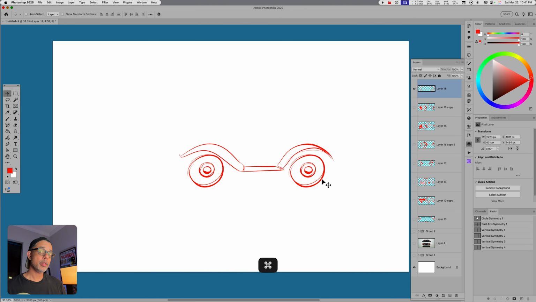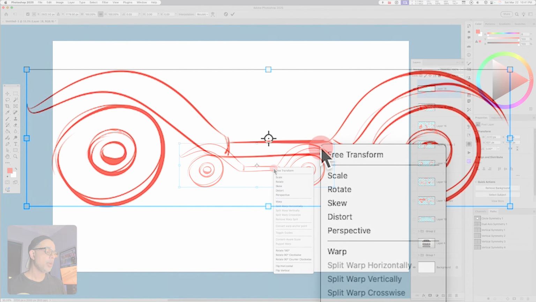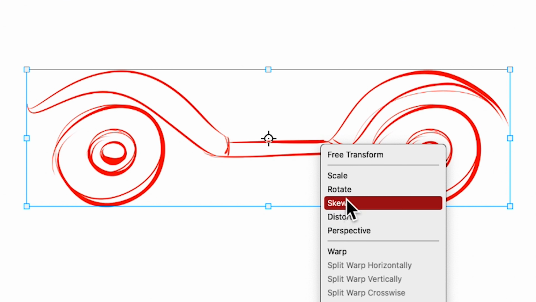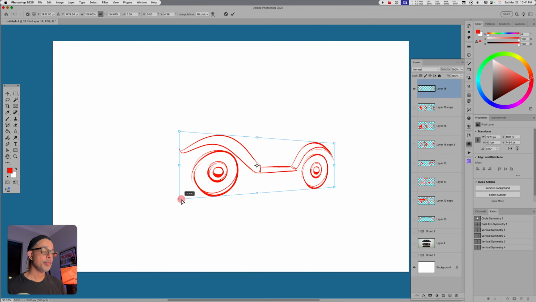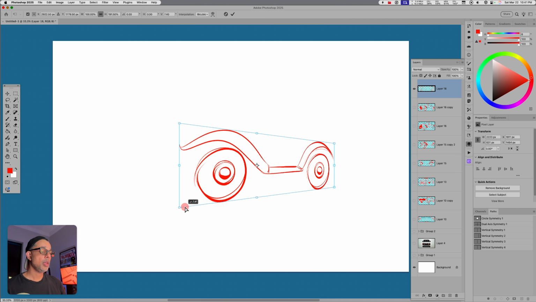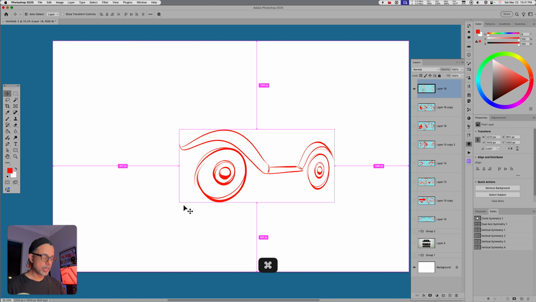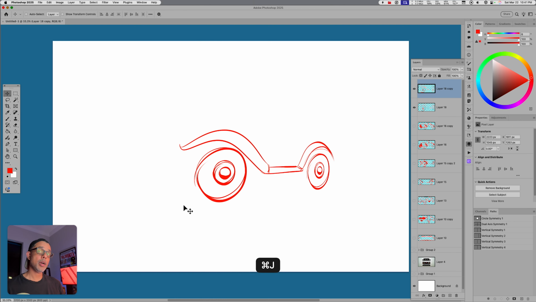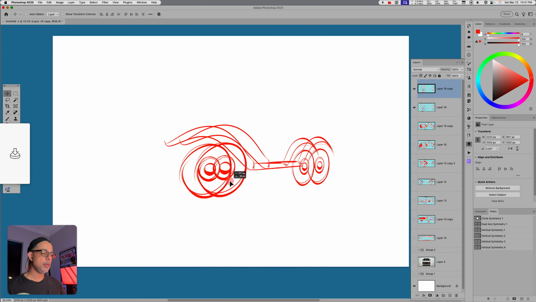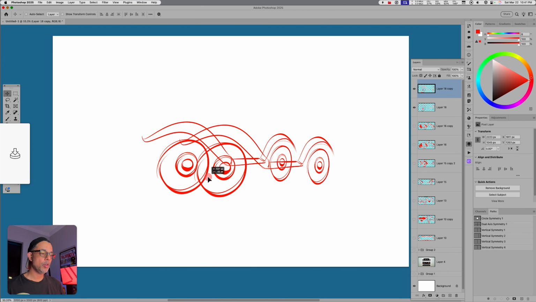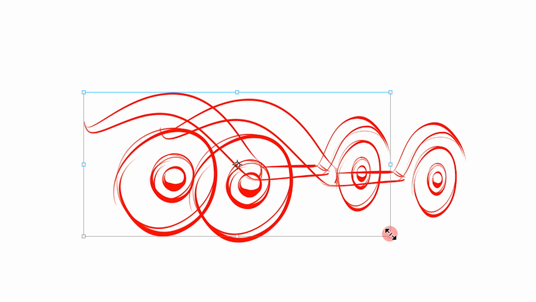I'm going to draw this vehicle in a 3/4 front view. So I'll right click and choose Transform Perspective. I'll hit Enter. And now I can hit Command J, which makes a copy of the chassis. I'm going to move this copy over, and I'm also going to scale it down.